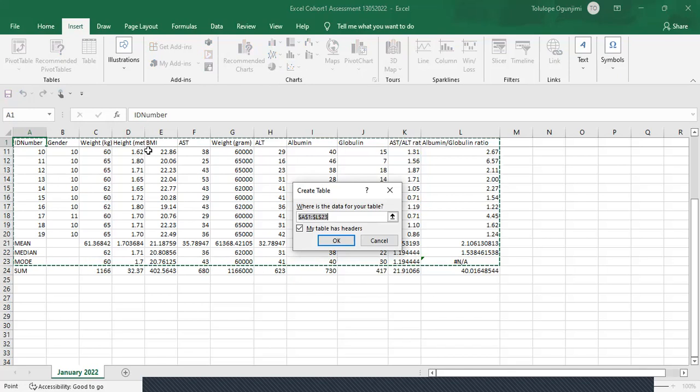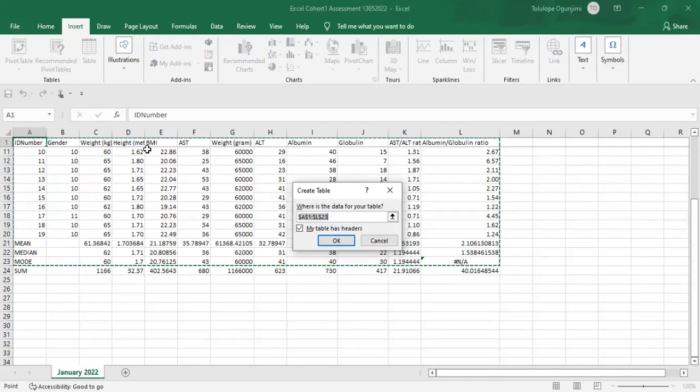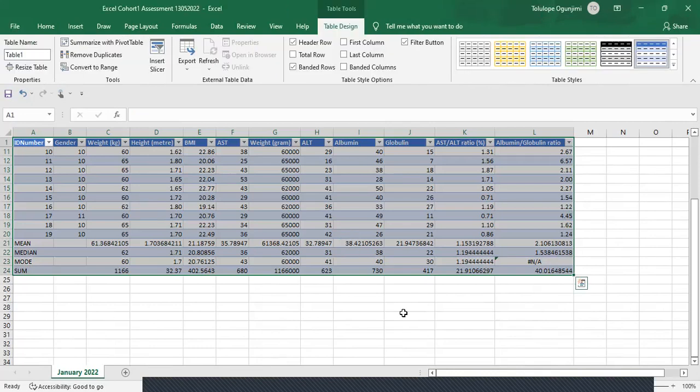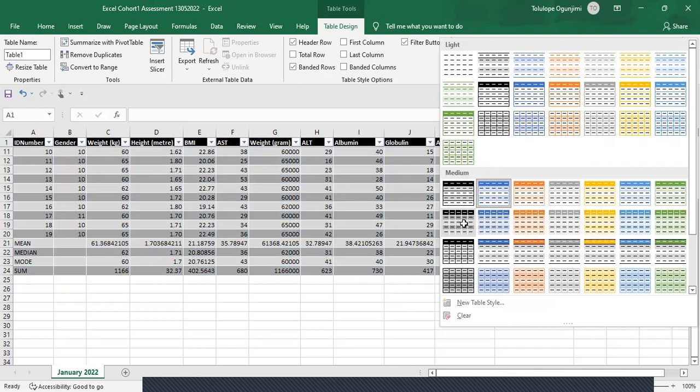Okay, so let's insert table. Let's look closely at this dialog box. It's asking whether we want to have a table from A1 to L23. It's excluding row 24. Because we want row 24 to be included, we're going to change it to 24. I'll click enter. So we have our table. We can select different types of table that we desire from here. I like this type.